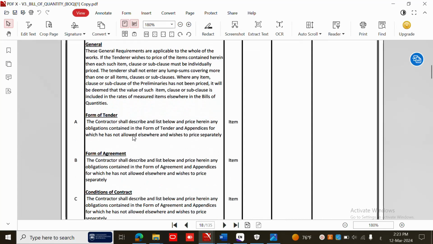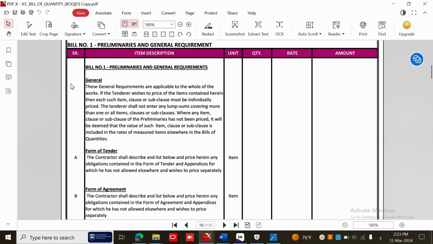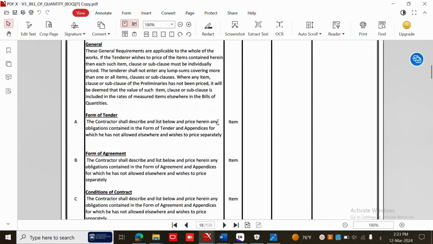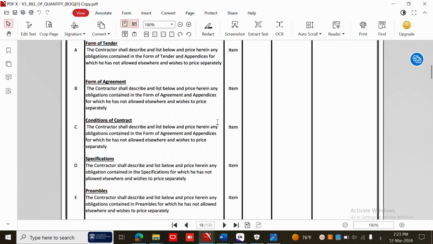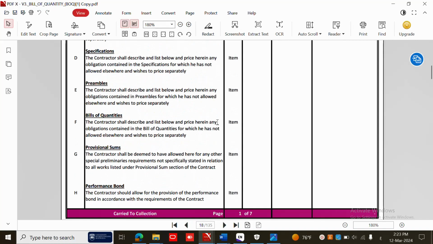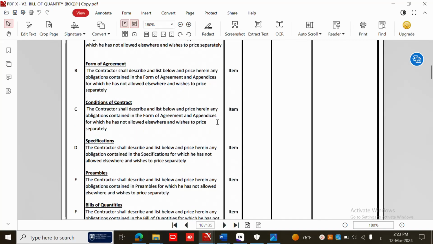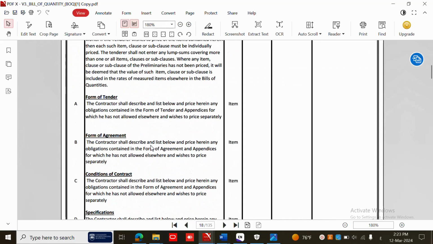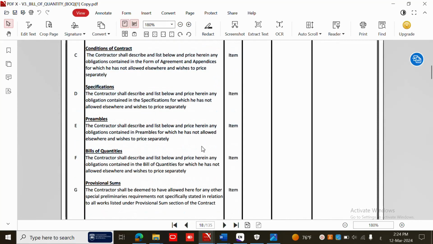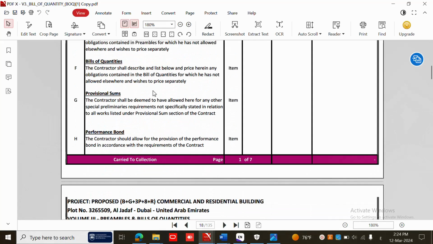But what does it contain? It contains so many items. You will find form of tender, form of agreement, conditions of contract, specification, preambles, bills of quantity, provisional sum, performance bond. For these at the start, the form of tender and all these, usually they don't have a price because they are already included in the project. So we don't put any price for them. For the performance bond, you have to put your price.